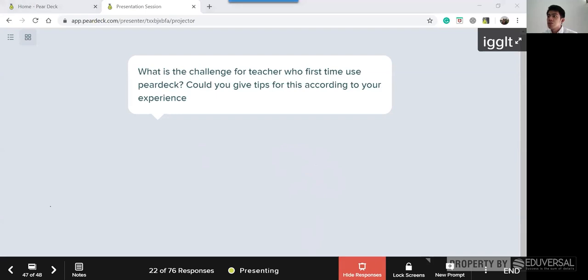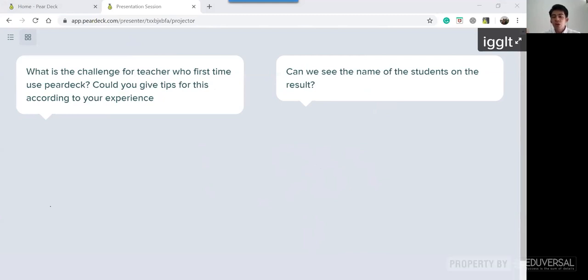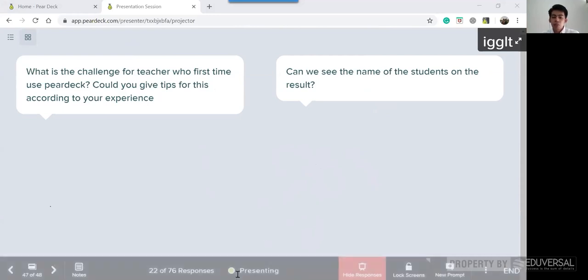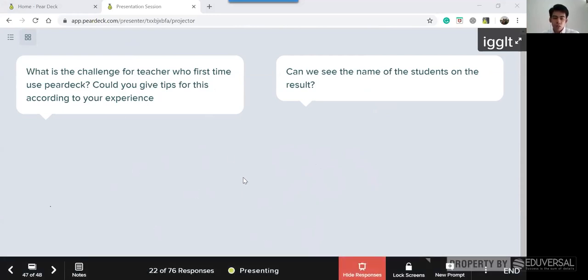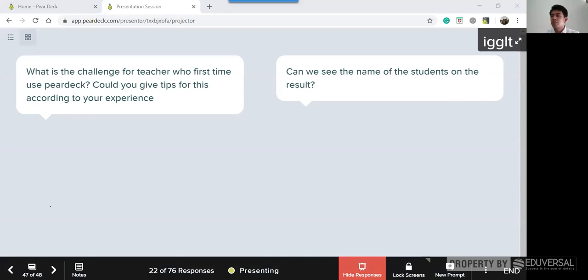Can we see the name of the student on the result? Yes. If you require students to log in, in the teacher dashboard you can see the student names there. For example, Pak Isak is trying to answer this question. But in projector view, when we show the response, they will not show the name so that students don't feel shy about their answer. For example, somebody wrote this one; in my dashboard, on my other screen, I can see the names, but here we only see the response.